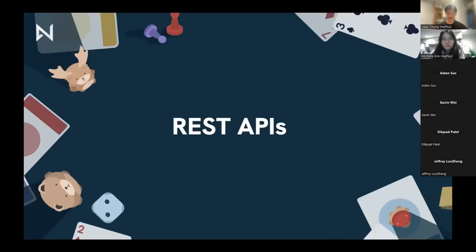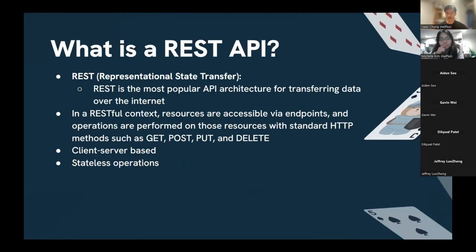All right, so REST APIs. What is a REST API? A REST API is a representational state transfer API, and it's a popular API architecture for transferring data over the internet. There are other ones like SOAP or GraphQL, but the most popular one is REST, and that's the one we're going to be going over today. In a RESTful context, resources are accessible via endpoints, and operations are performed on those endpoints with standard HTTP methods such as GET, POST, PUT, and DELETE.